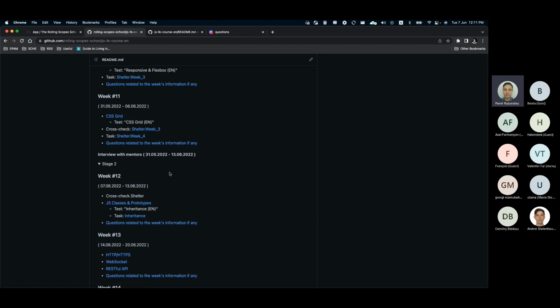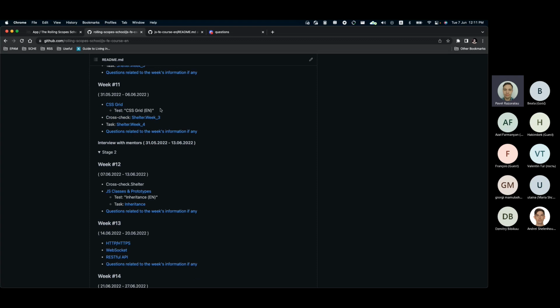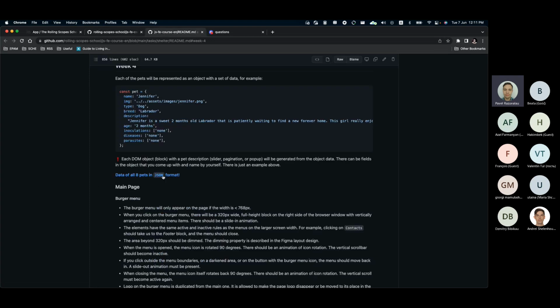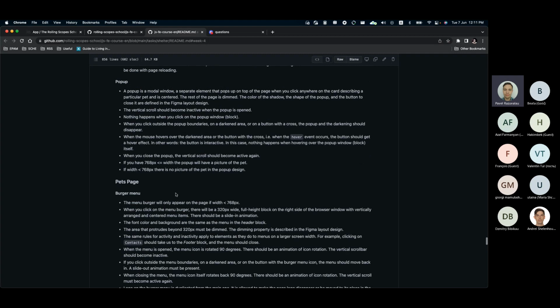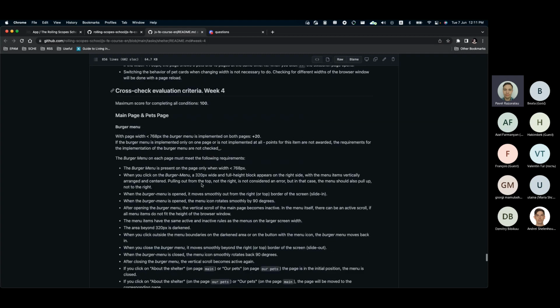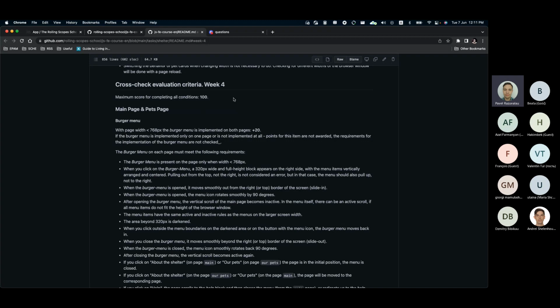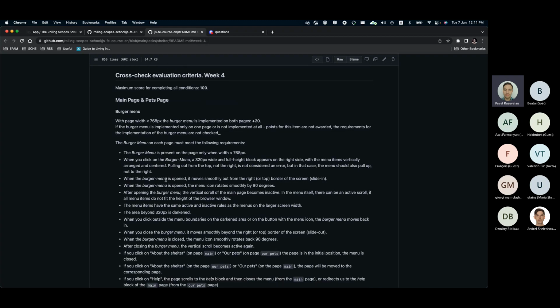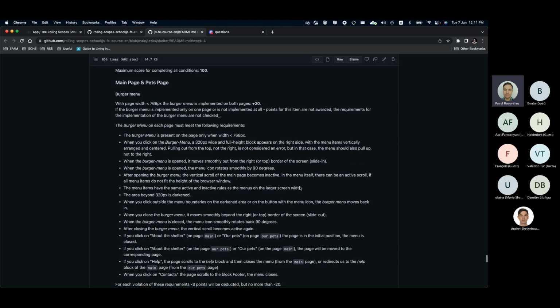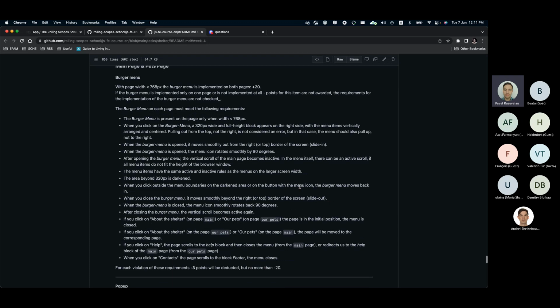As for the current week's activities, we need to perform the cross-check for week 4. In the task description, there is a section regarding cross-check evaluation criteria for week 4. Please pay attention to it while checking the students' work. As usual, the maximum score for week 4 is 100 points. If some of the criteria aren't met, the points will be deducted as per the criteria.